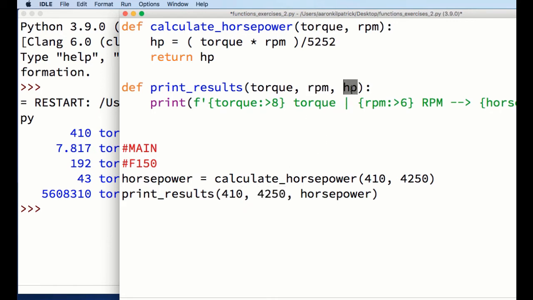And HP is the horsepower that the print statement needs to have to be able to print that whole line, or that whole chart that I wanted. And there's that value, horsepower, that I have calculated. Now, we're left with, well, where did that number come from? Okay, in this function, calculate horsepower, it's doing some math for me.